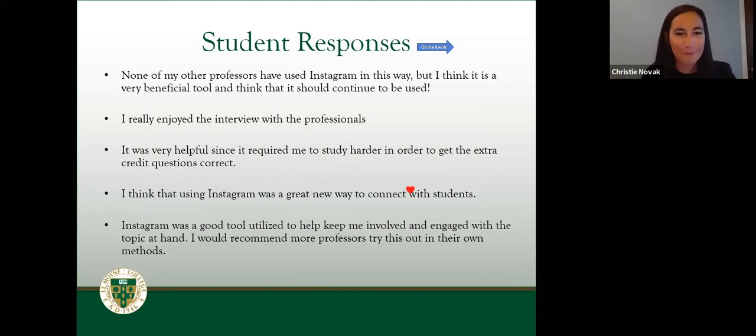It was like I told them, please tell me that you did this. It was great. I was like, thank you. This is exactly what I wanted you to take away from this. They thought it was a good way to connect with students, help them keep involved and engaged. What I really liked at the bottom there, I would recommend more professors try this out on their own methods. So here we are, we're at this point where I've given you some suggestions of things that I've done, hopefully some suggestions to start getting you thinking about using it.